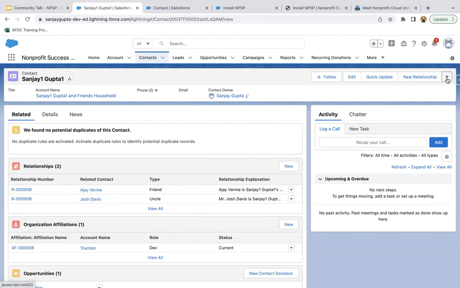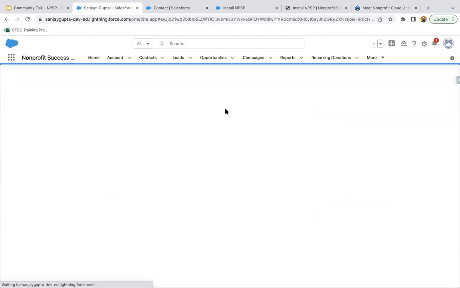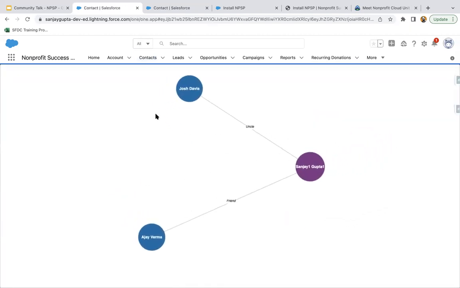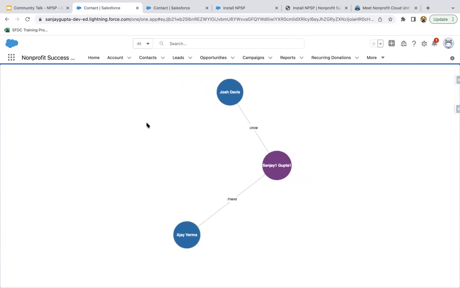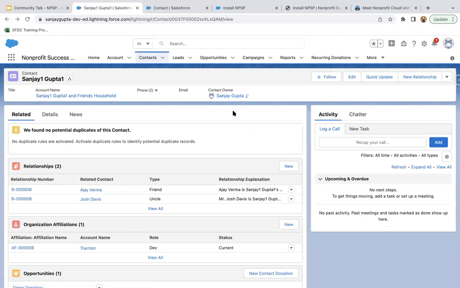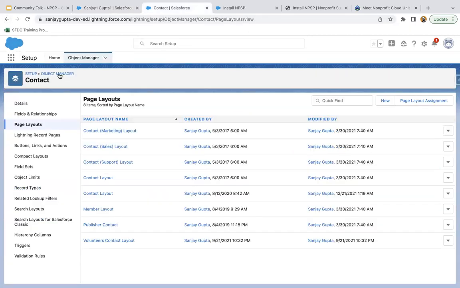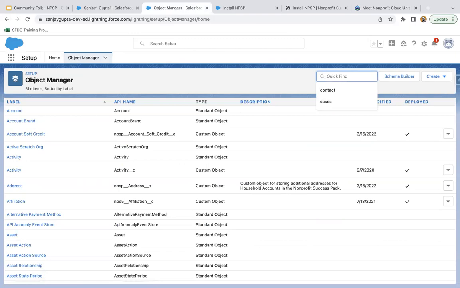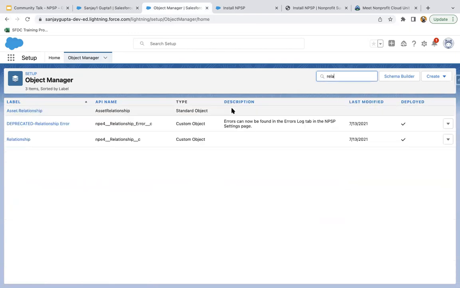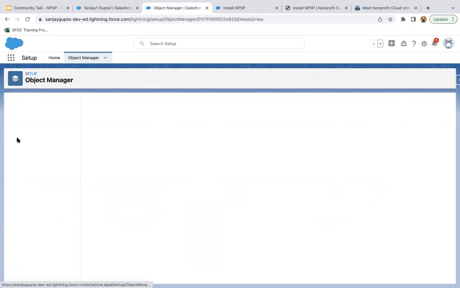And if I go to relationship viewer, you will see 3 records now. So this way you can see the relationships between contacts. This is also inbuilt functionality of this cloud. Okay, and if you go to backend, here you can find that object. So relationship, and it is provided by a non-profit. You can see NPE4, it is provided.